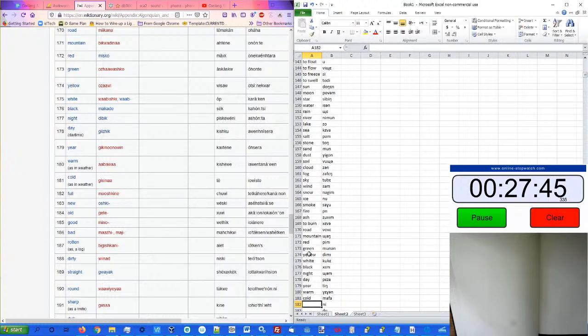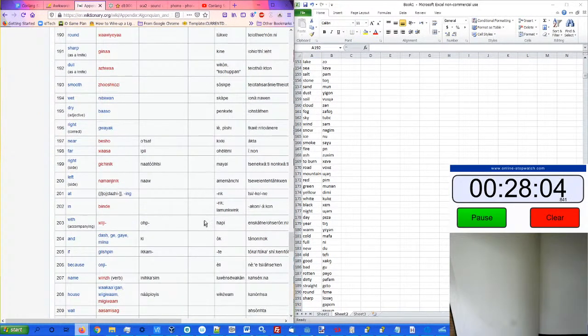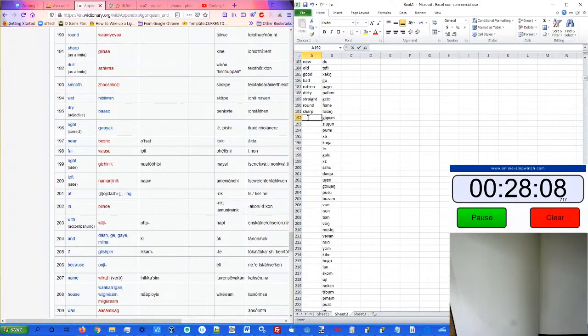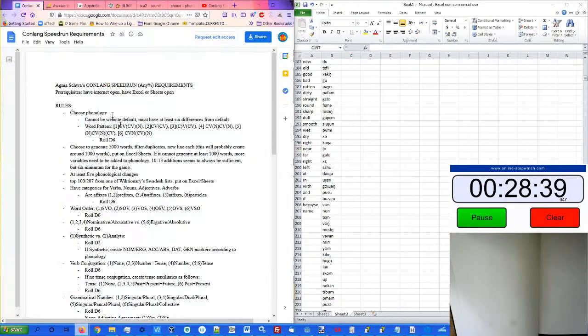Warm, cold, full, new, old, good, bad, rotten, dirty, eight, round, sharp. I'm only going down to 207. Okay. Dull. Smooth, wet, dry, right, near, far, right, left, at, in, with, and, if, because, name. Alright, so we got all that done, now what?